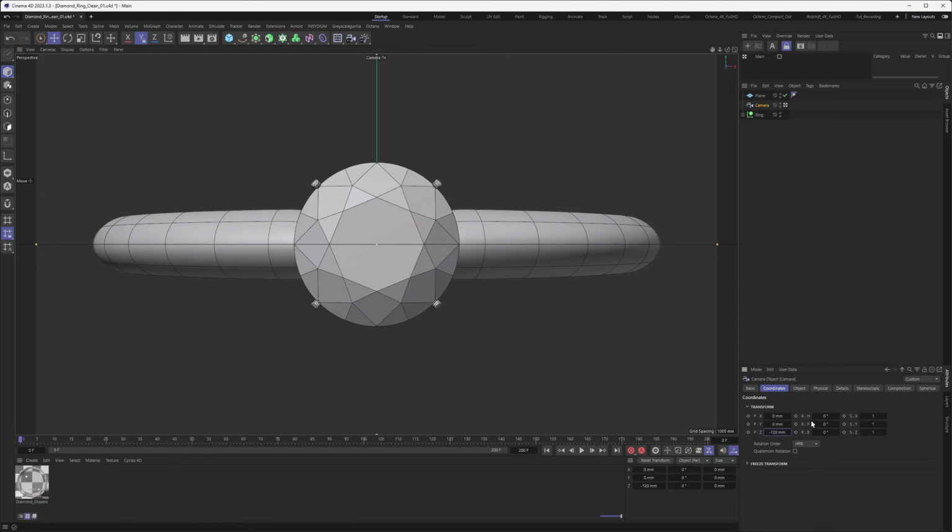120 should be fine. Alright, so since we want to keep that look intact, looking down on the diamond directly, let's move the camera inside of the ring, because the next thing we want to do is move the ring on top of the plane.